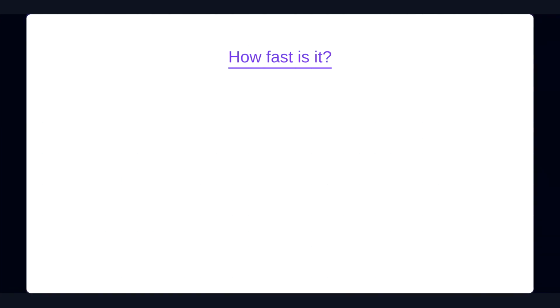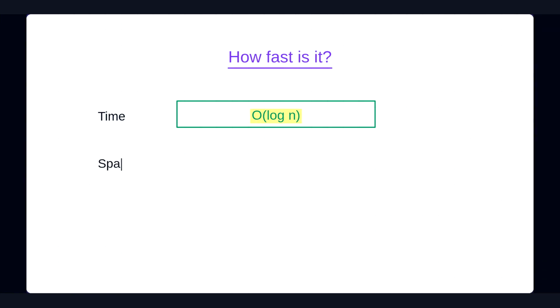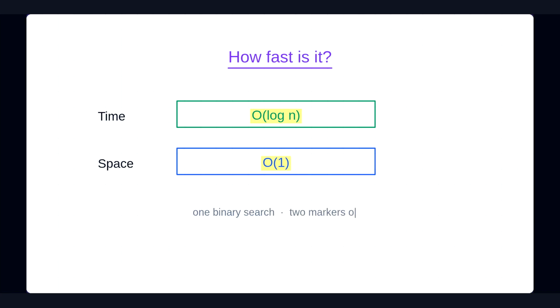It is a single binary search, so every step halves the window and we finish in order log n time. We keep only 2 markers in the middle, so the space is order 1.